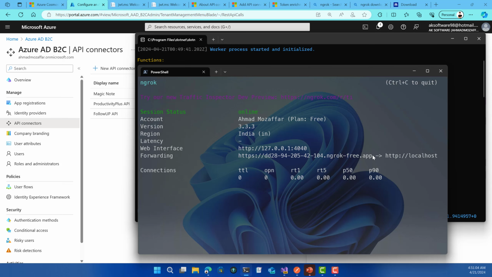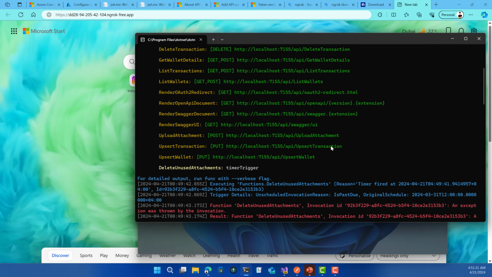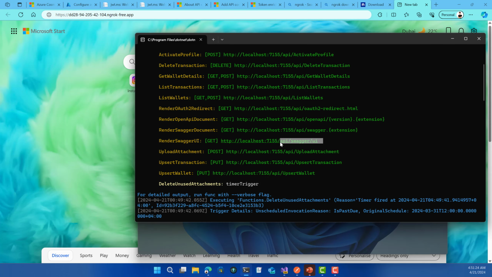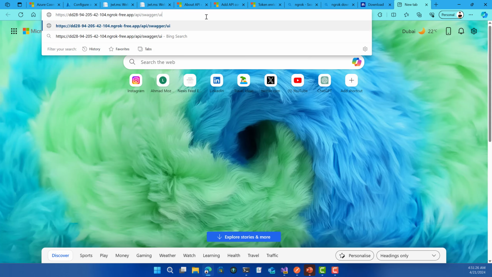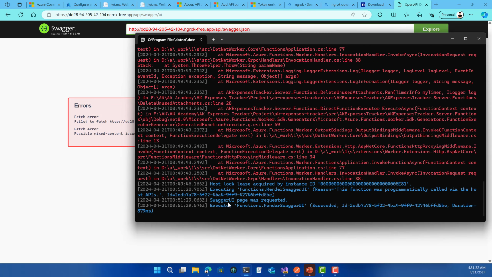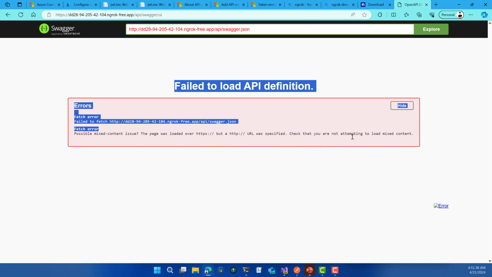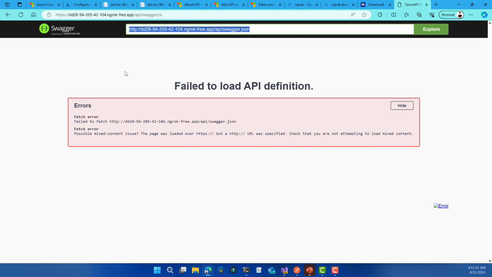So by just hitting enter, look at that, we got this beautiful forwarding link. So this one, if we trigger that, it will trigger our Azure function. So let's try. If I open this one like this, and then I'll go to /swagger/UI like this. If I open this thing, you'll see that we are getting access to this one, and that's good, right? Right now our Swagger endpoint is down, but we will fix it, no worries.